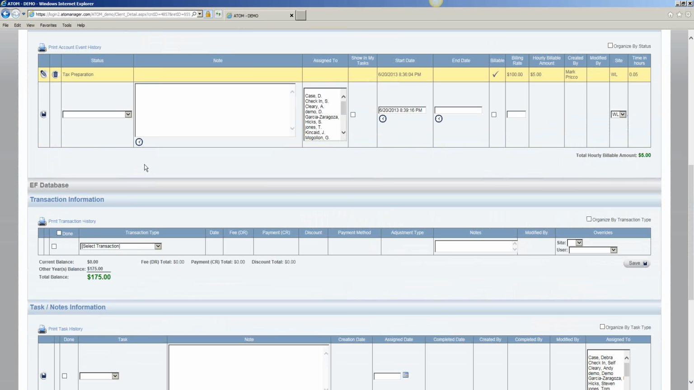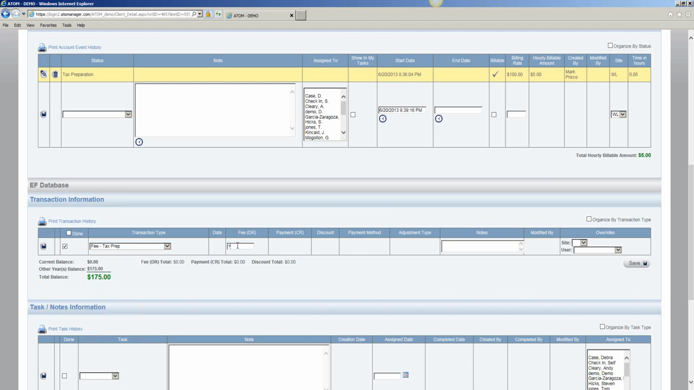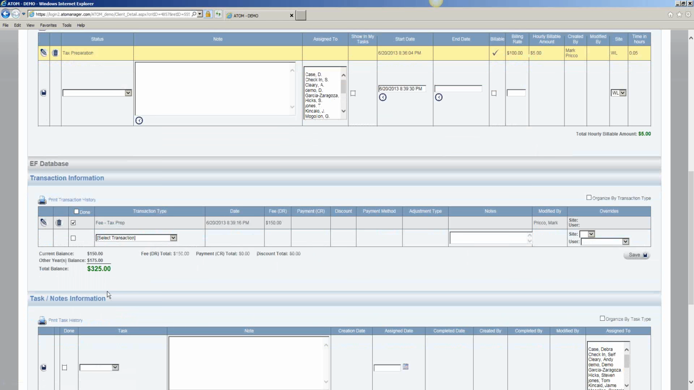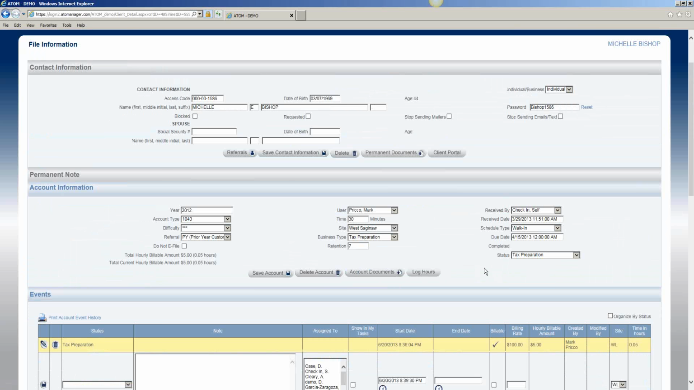And I'm going to see in my tax software, say the fee is $150. I'm then going to come down here and log the fee in. Tax prep, $150. I save it. And as you see, here's the prior balance of $175, the current balance $150 for a total of $325. Everything looks good. Michelle's happy.